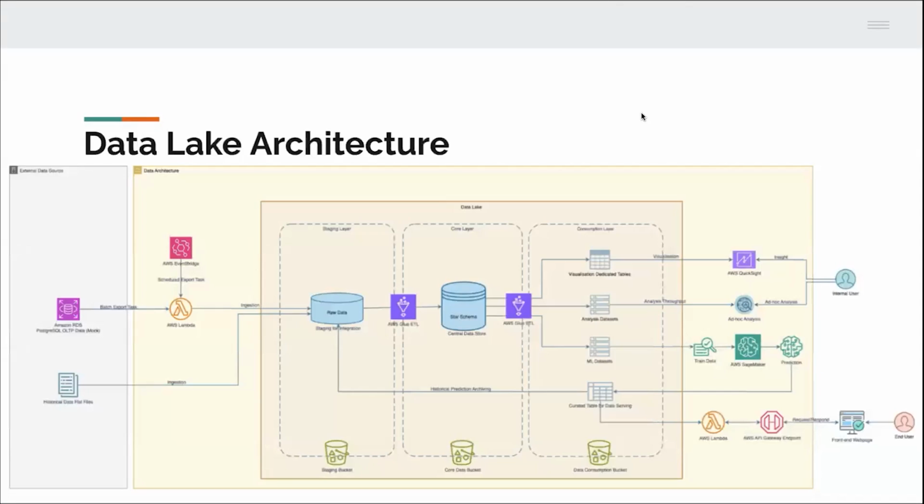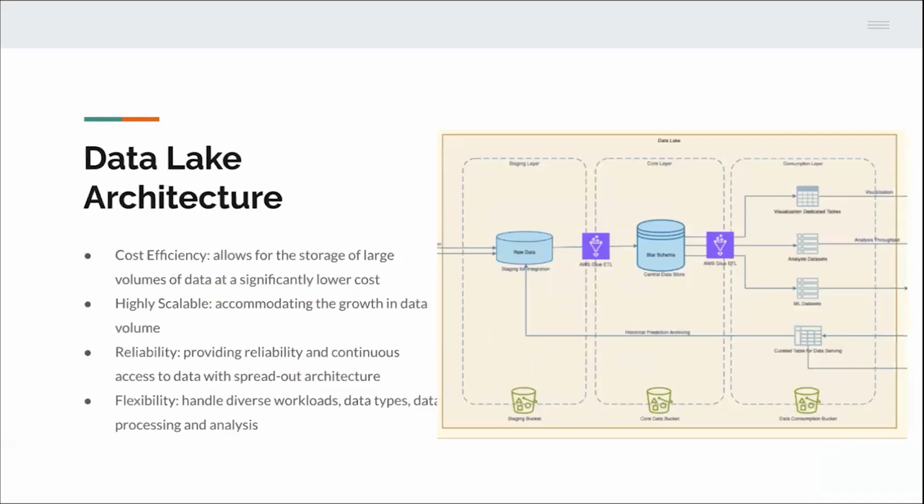Next slide, please. Here is our data lake architecture. You can see this is a large spread out architecture with a lot of components. So let's look at this architecture from the downstream to the upstream. And next slide, please. First, I'll talk a little bit about the choice of the data lake architecture.